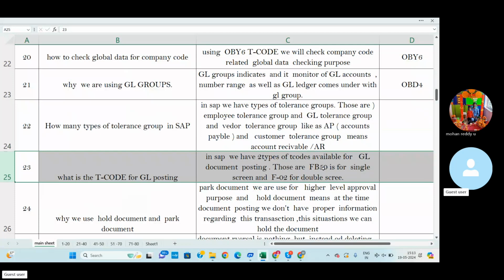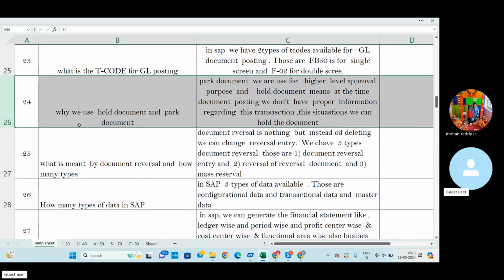So in general ledger posting, FB50 is one of the T codes for the single screen, and F-02 is the T code for the double screen. Then let's go to the 24th question.